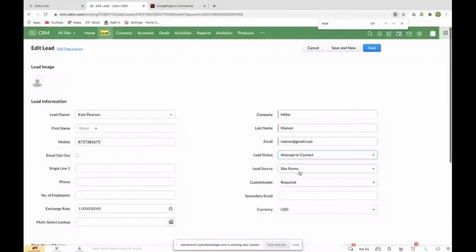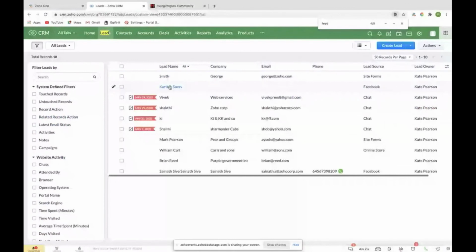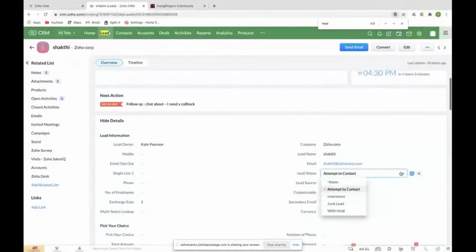If it is attempted to contact, an automatic email will be sent. If it is interested, and if I hit save, what exactly happens is this lead will be converted as a contact and a deal. So it is not necessary for me to do it manually. What I have to do is just update a particular field on my lead in my module. Once that's done, things must be on track.